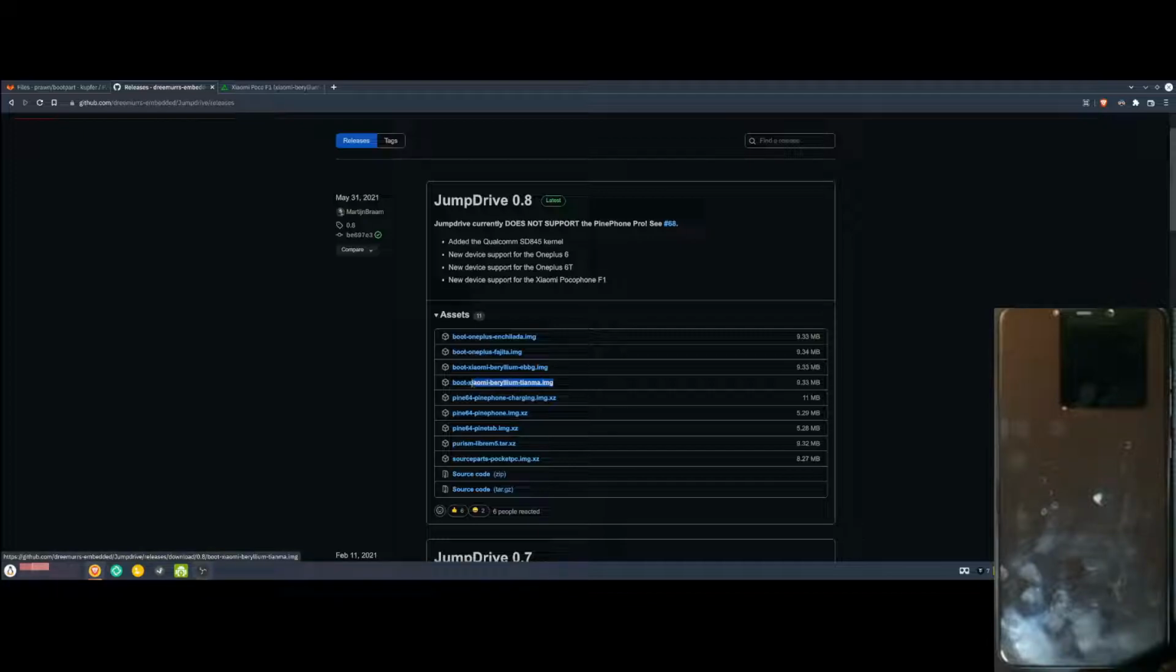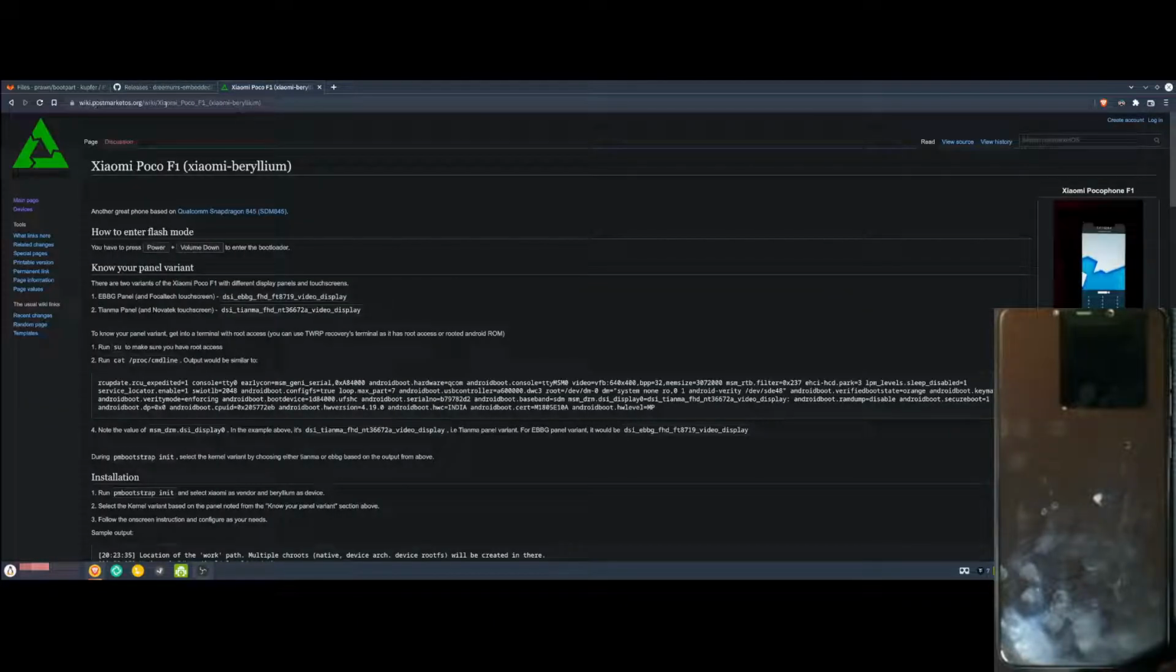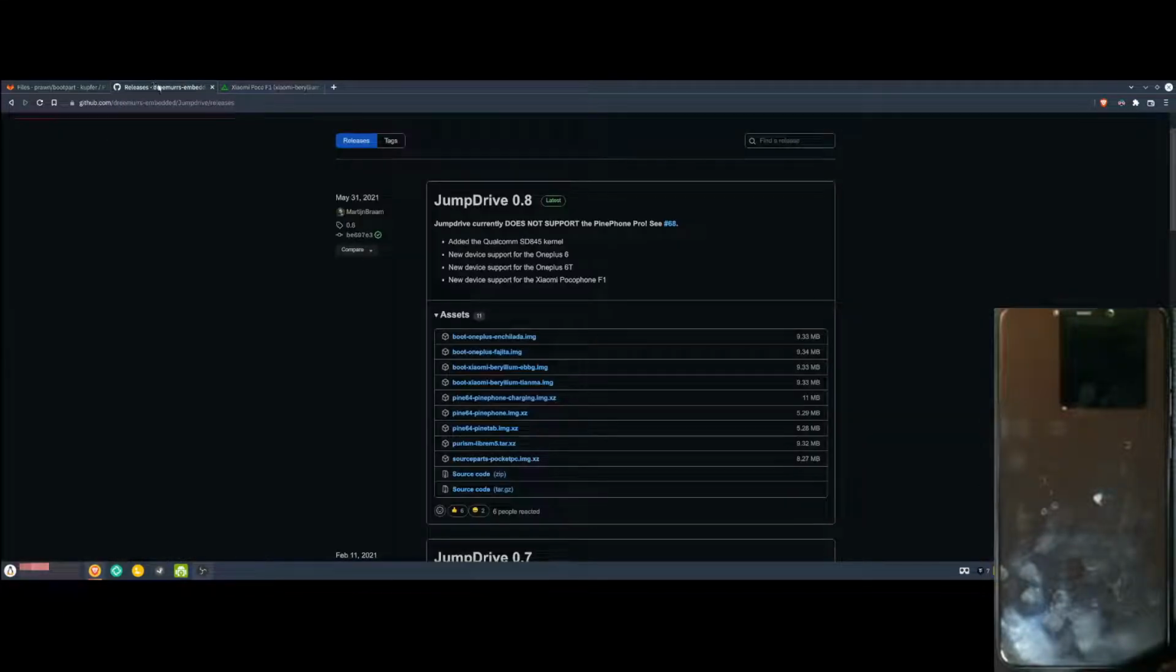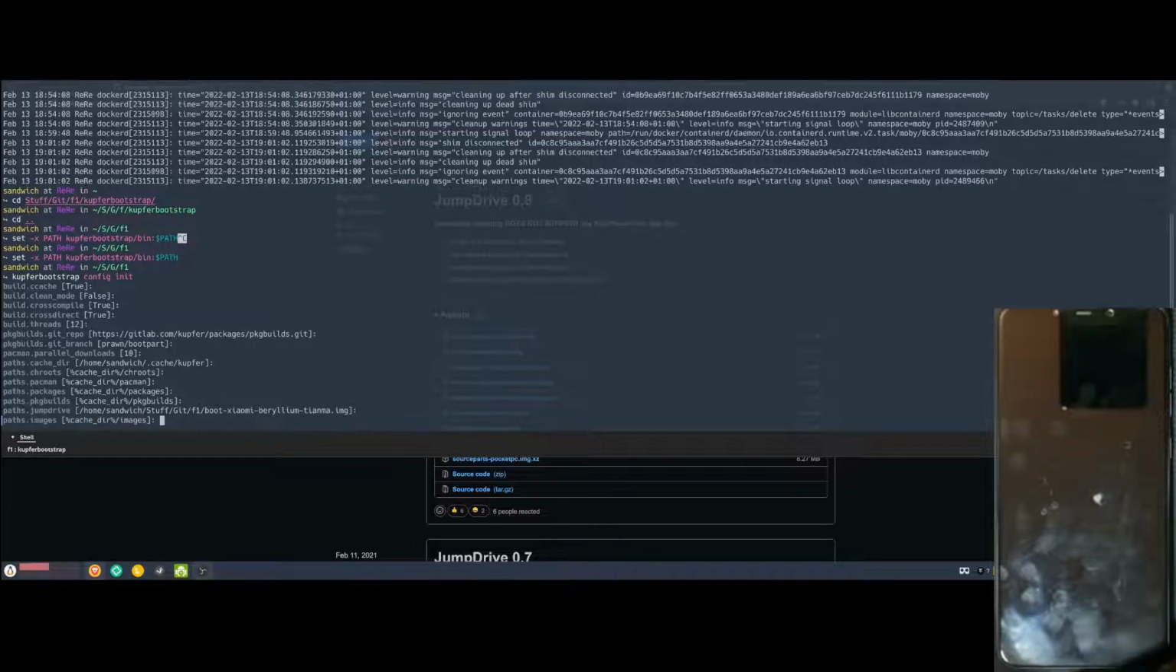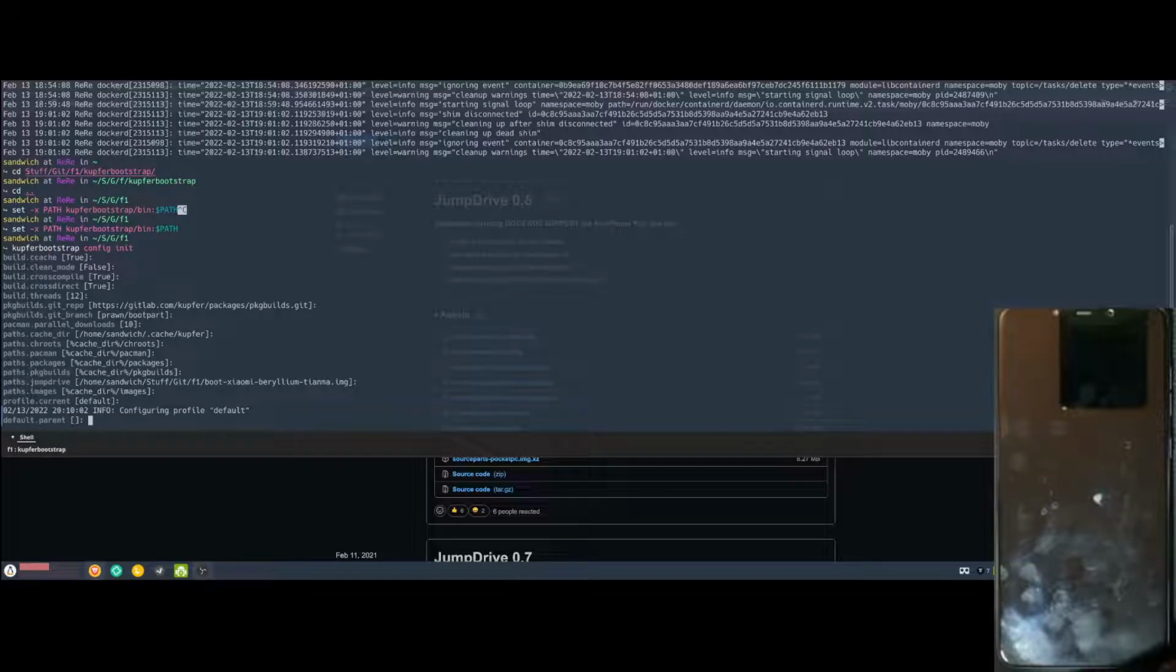The second thing is the Pocophone F1 has two different screen panels. You probably have the Tianma one, but if you're not sure, on postmarketOS devices there is an instruction on how to find out which panel you have exactly. So you have to download it and then give the path to it. Then you can click through.